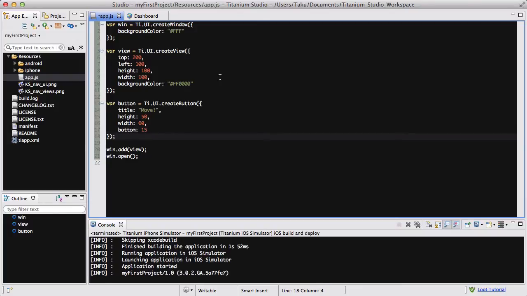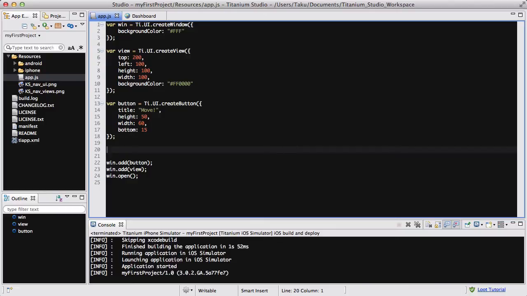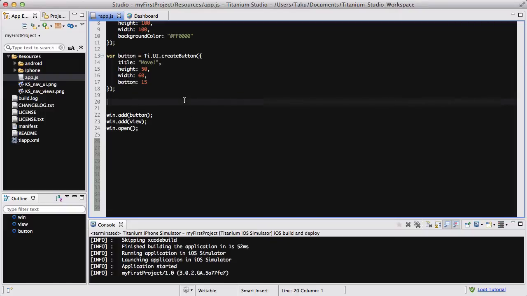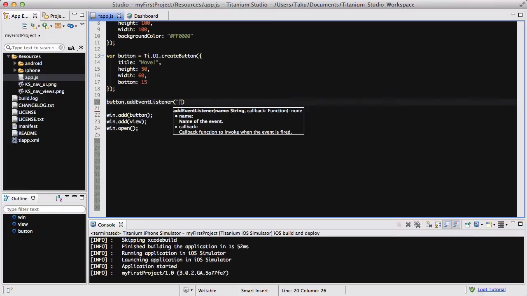Okay, now what we need to do is add an event listener to our button, so that if we click on the button we want to move the view. So let me quickly add win.add(button). There we go. Now all we need to do is add an event listener, so I'm going to give it a bit more space so that I can write this in the middle. There we go. And I'm going to say button.addEventListener, and we are going to be listening to the click event and the usual function.